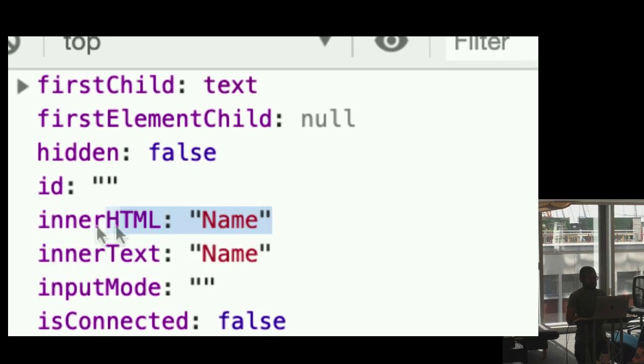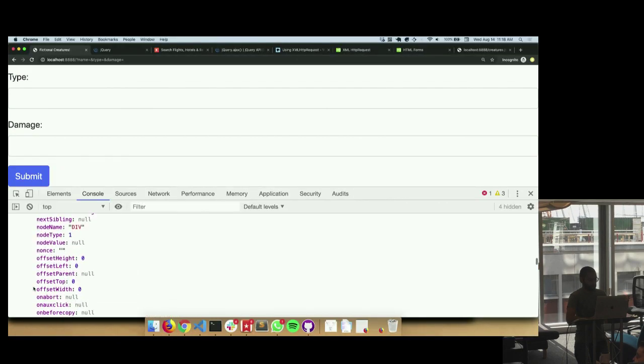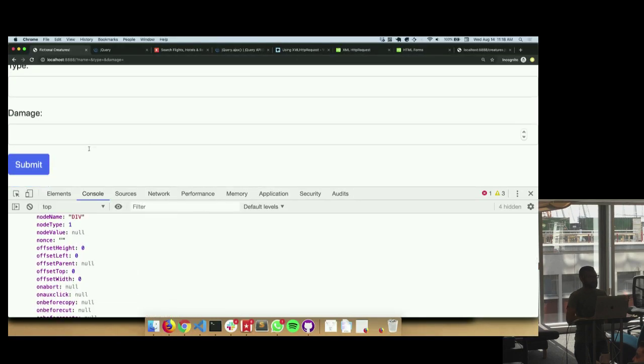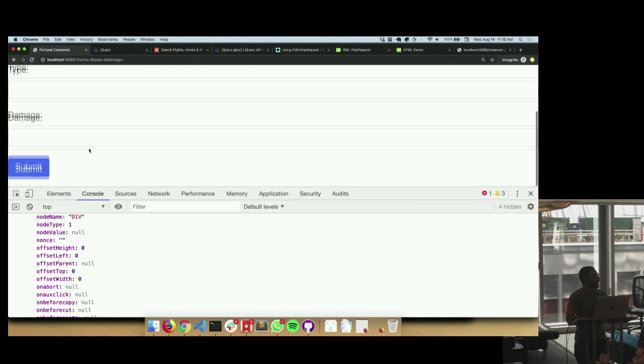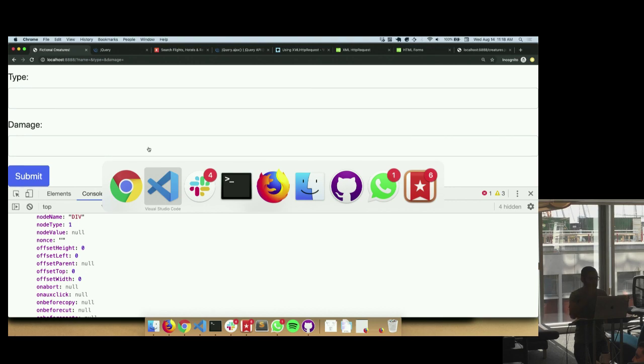It has that text inside. But we want to see it. Can't see it. It's not there. It's not appended to the DOM. Right, Will? It's not there. So what am I going to do?